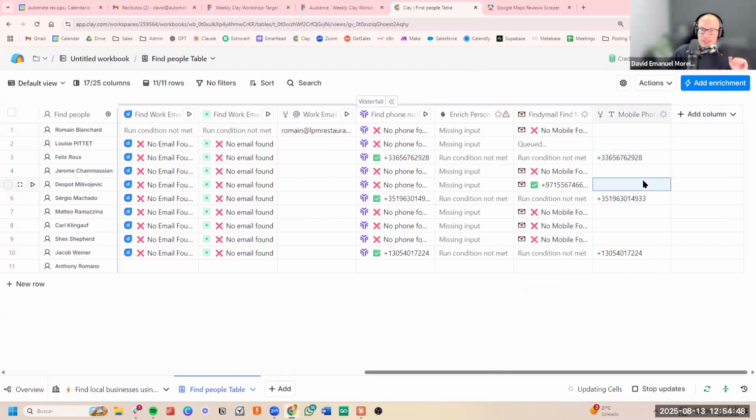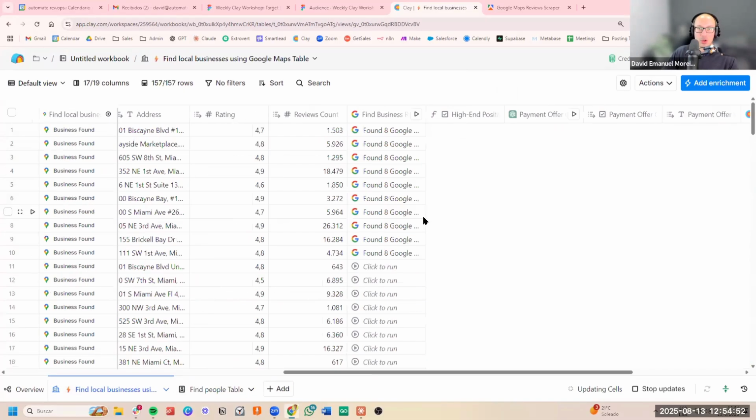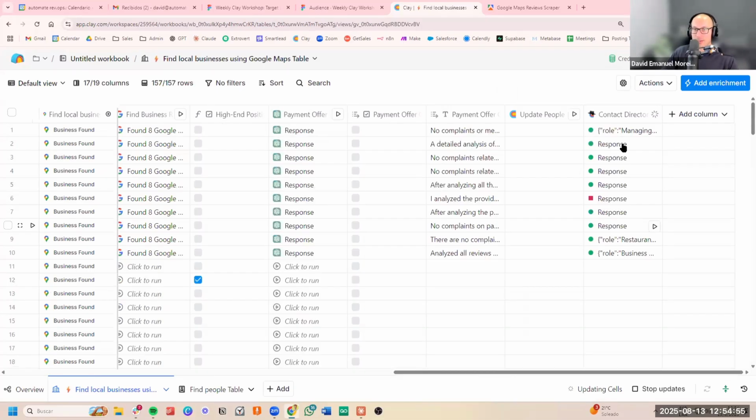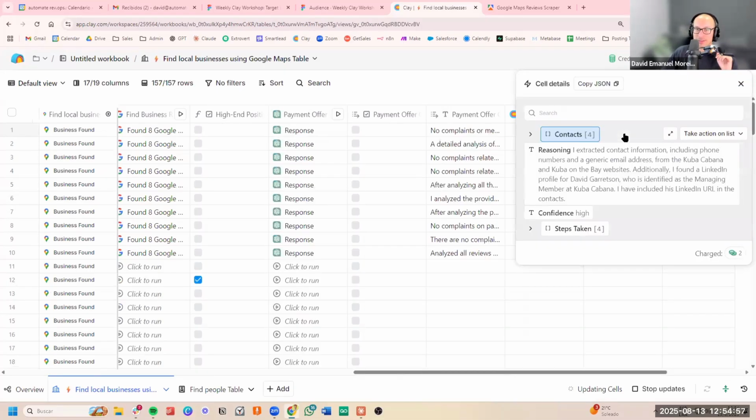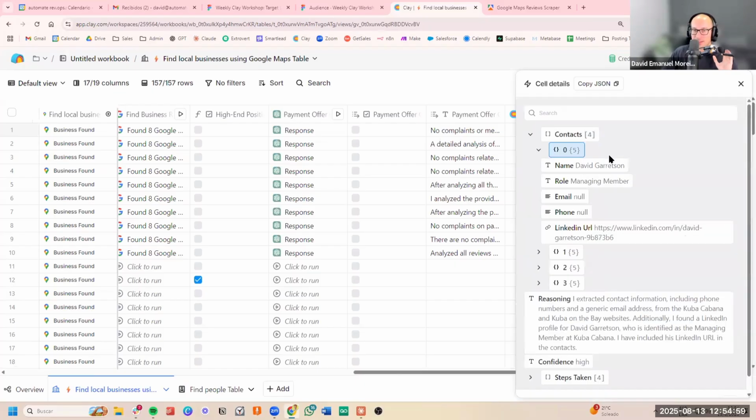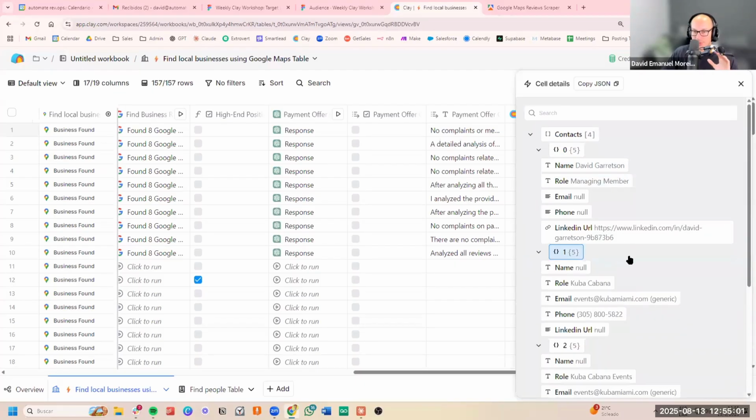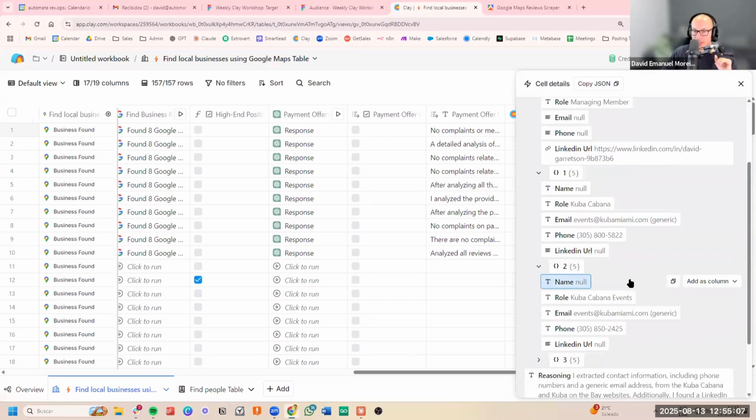All right, so let's check back that column here with the AI that creates you a list of contact data. So in this case, we have a list for the first company with the name of that person, the role, the email, the LinkedIn URL.